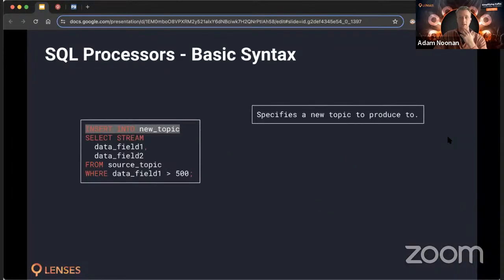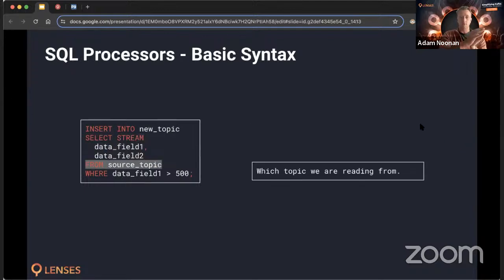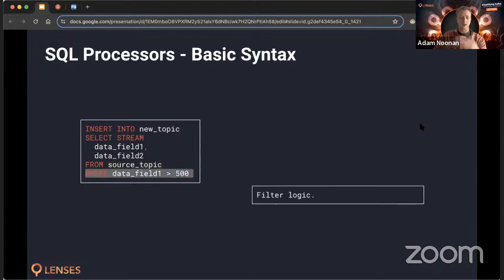Cool. And just to give you the basics of the SQL processor that we made, some of the syntax is you're going to be inserting into a new topic, just how easy it is to work with. You're going to select your data fields from that upstream topic. You saw me doing that there with some transformations. And then you're just going to select your upstream topic that you'll be consuming data from. You can apply your lateral joins, your predicates, your filtering here as well.